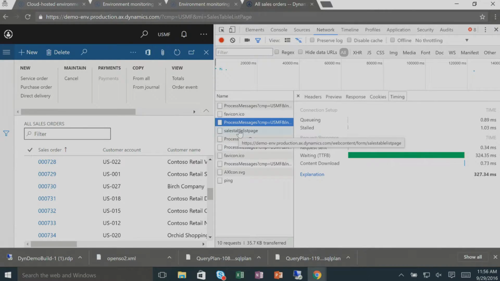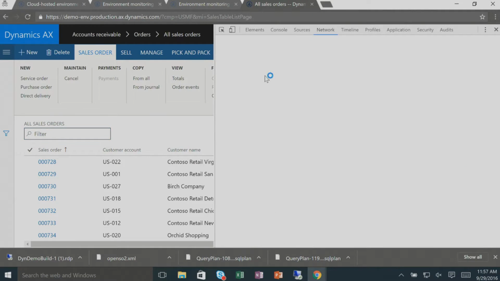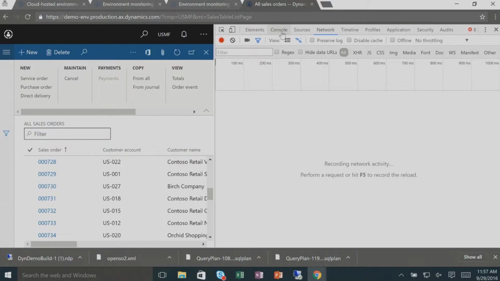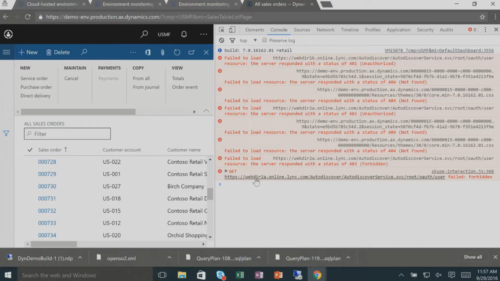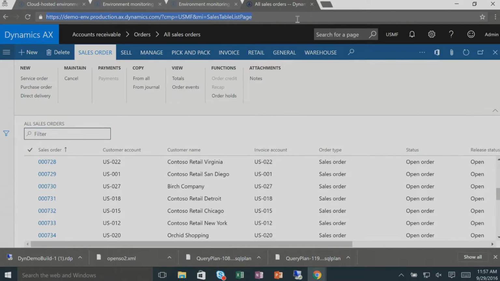So the F12 menu can give you lots of little information of how long your round trip took. Is your problem on the server? Is your problem on the client? Can give you a feel for what's happening, right? There's another menu here, which is the console, which can give you some information when you run in debug mode. But for performance tuning, I personally prefer what I show you next.